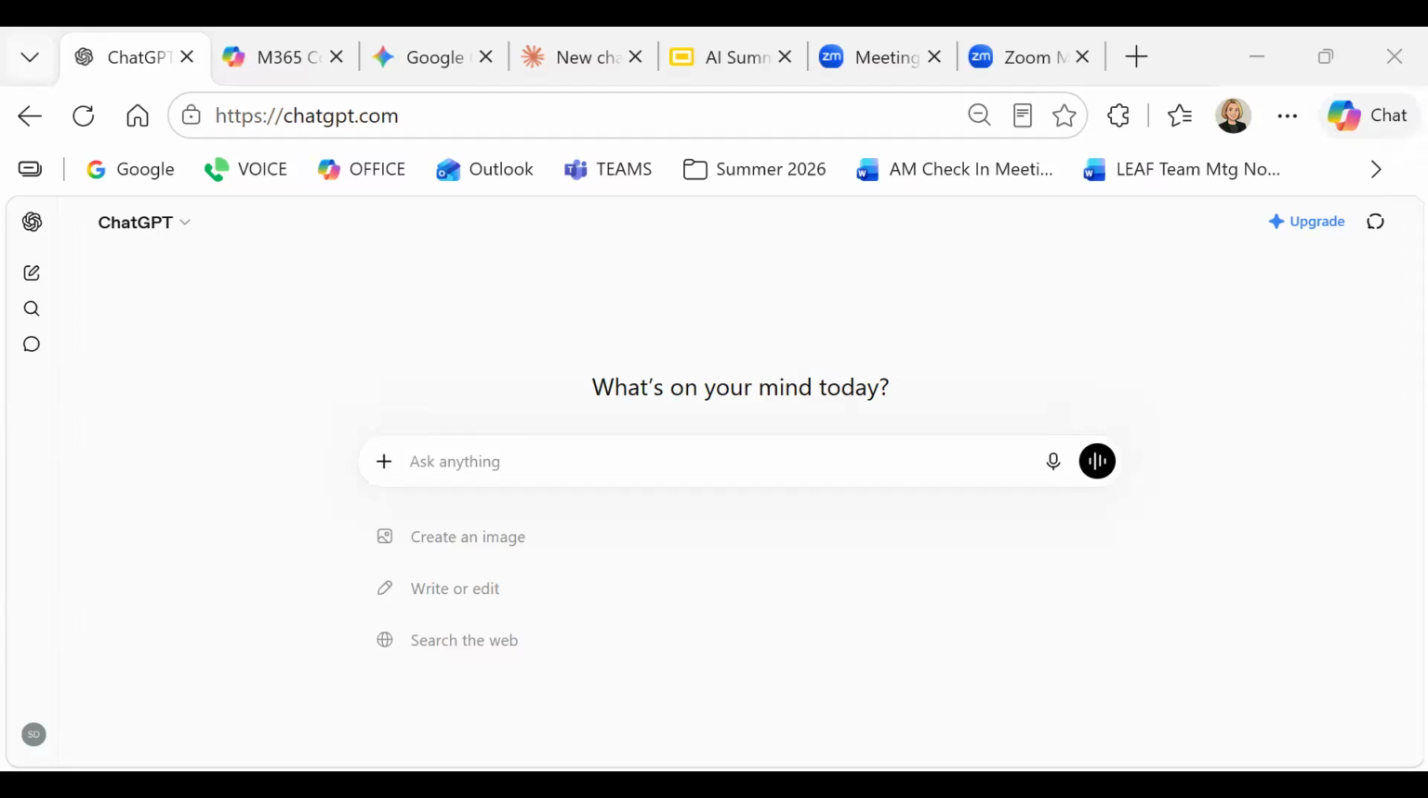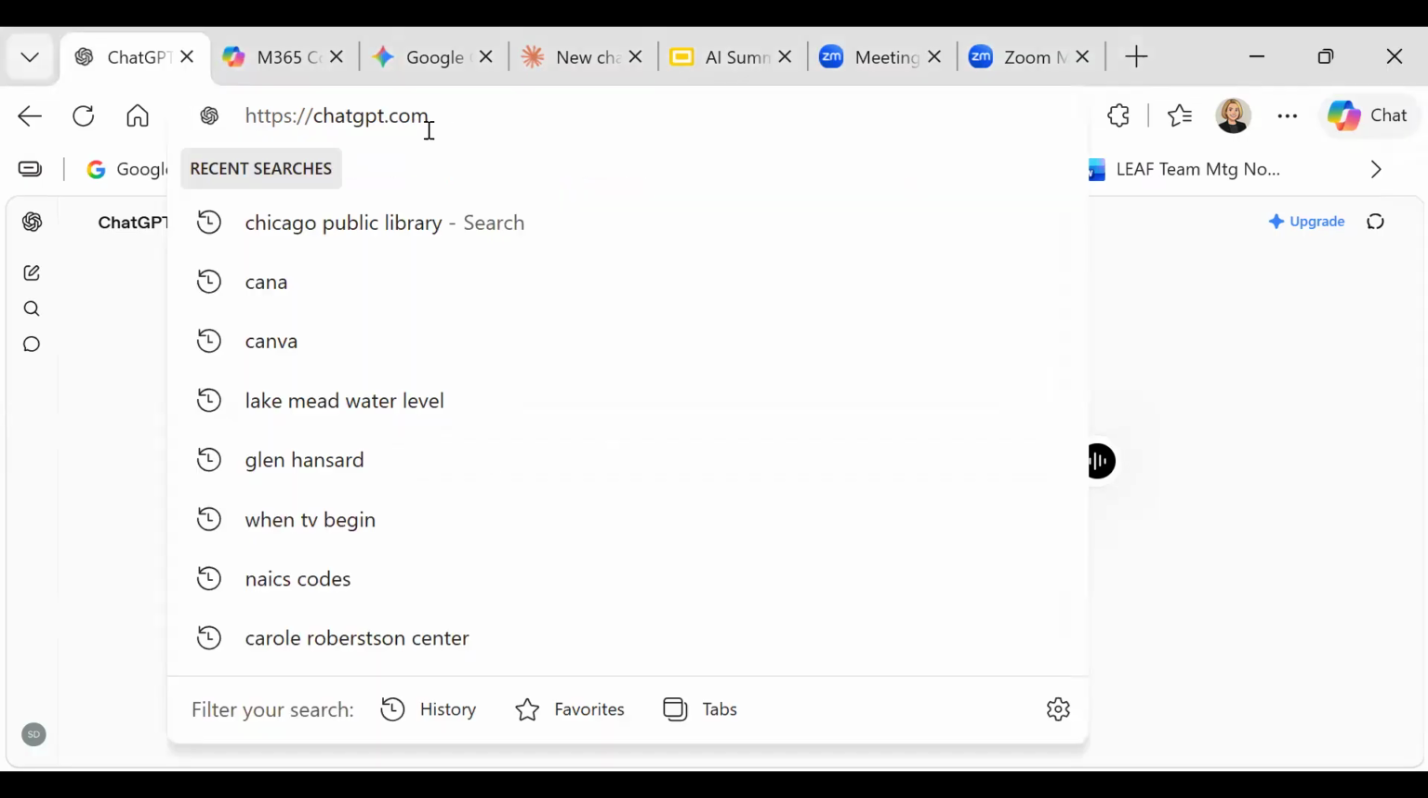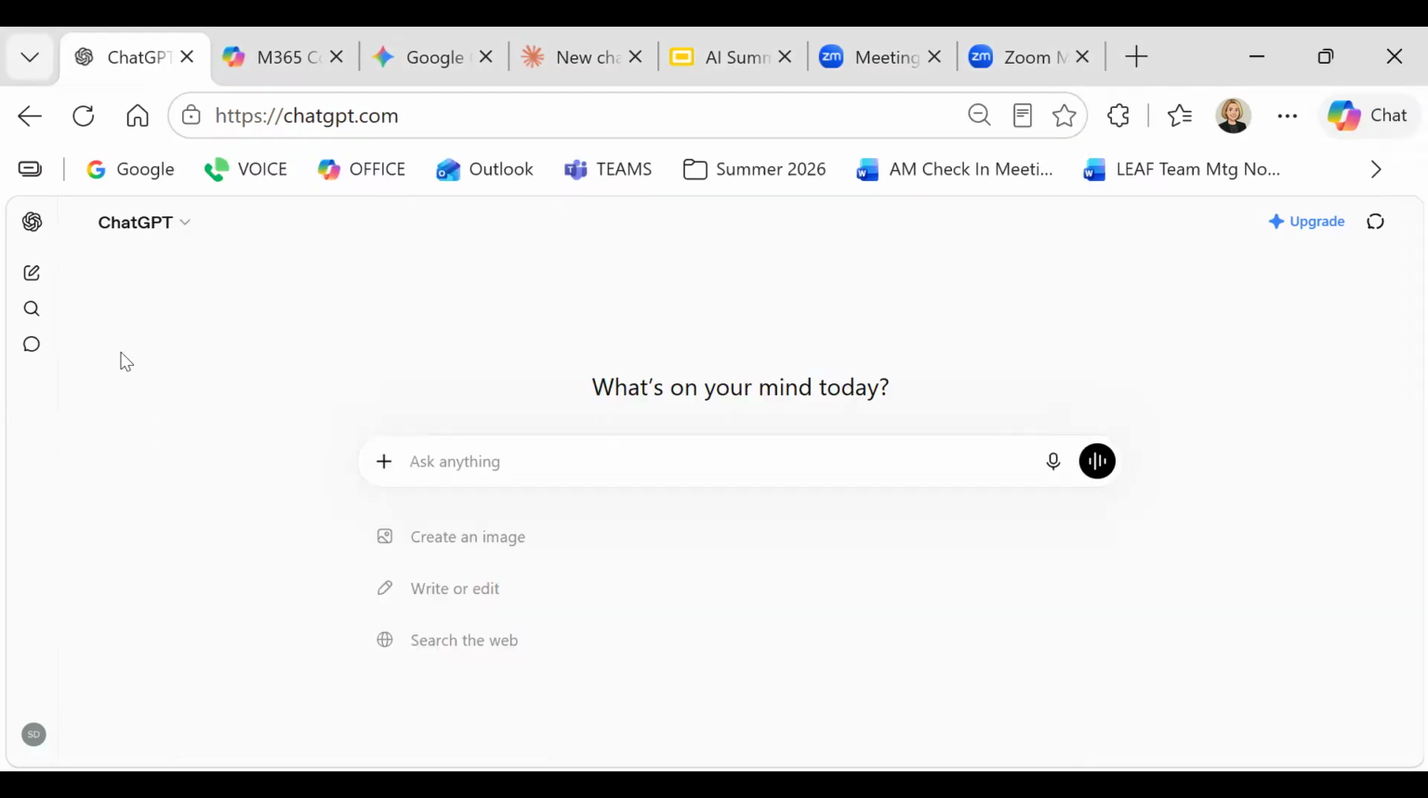Okay, I'm going to share my screen here again, and we're going to start with ChatGPT. So let me share my screen. All right, so you are looking at ChatGPT, and you'll notice up here in my toolbar that the website address is chatgpt.com. Now, this is also a free app that you can download to your device. I am currently signed in to my ChatGPT account.